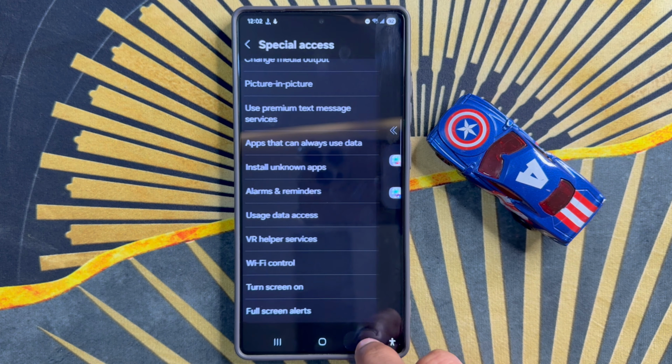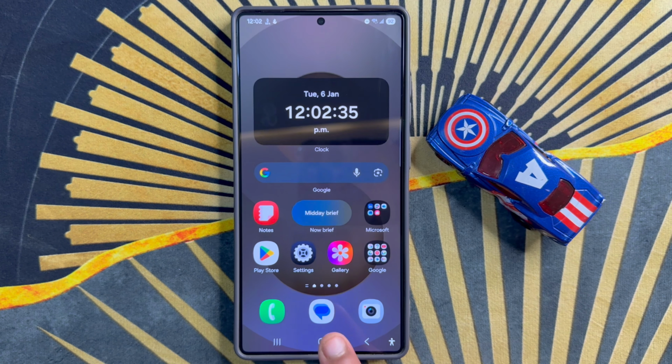After the process, go back to the home screen. So that's how you can allow or deny screen turn on control permission on Samsung Galaxy S26 Ultra.